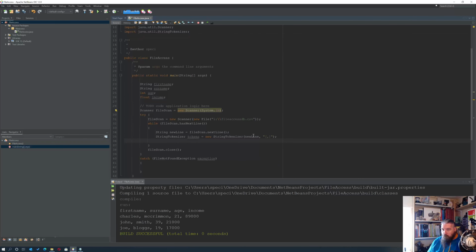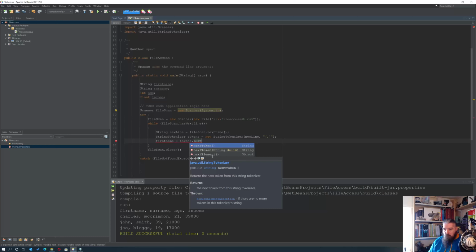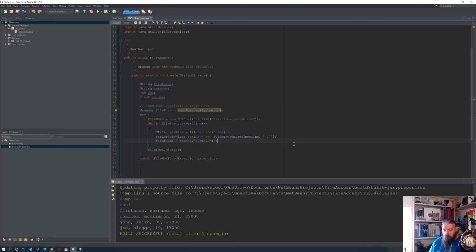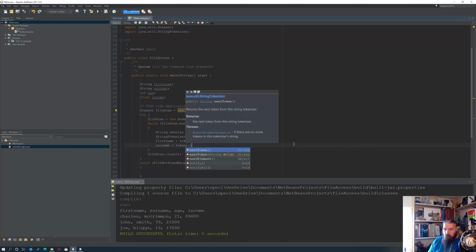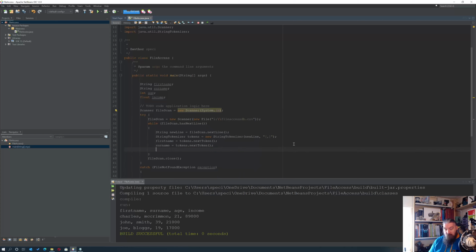At that point, we've already tokenized it by the comma, so we can start actually reading it in as a separate token. So name equals tokens.nextToken, and the tokenizer already gives it to us as a string. Don't need to do anything for surname equals tokens.nextToken, and then it's the age.